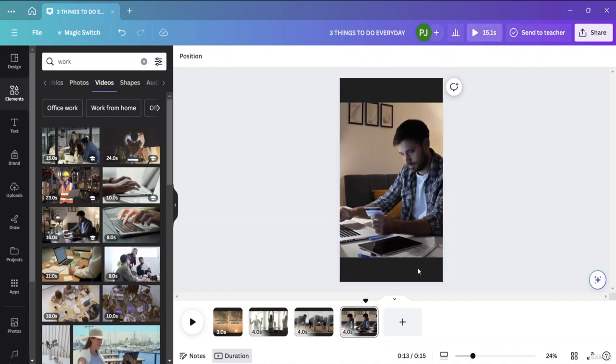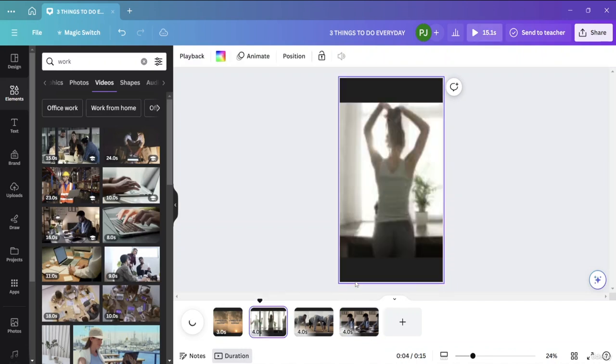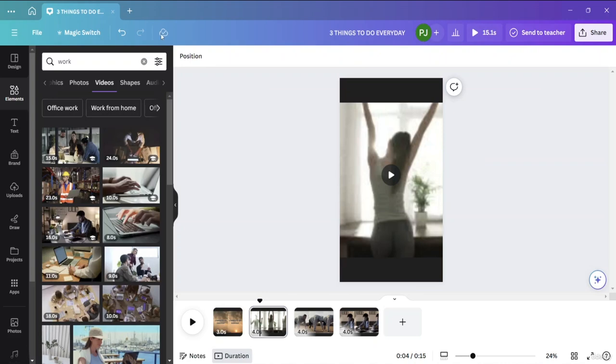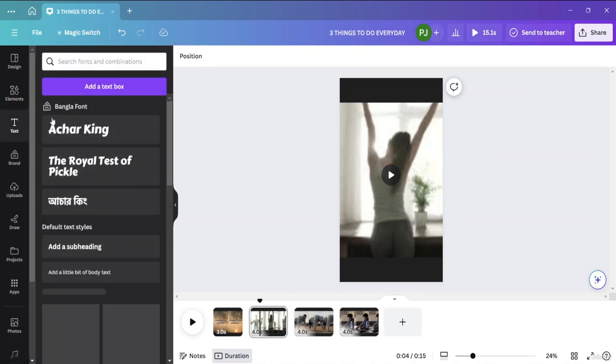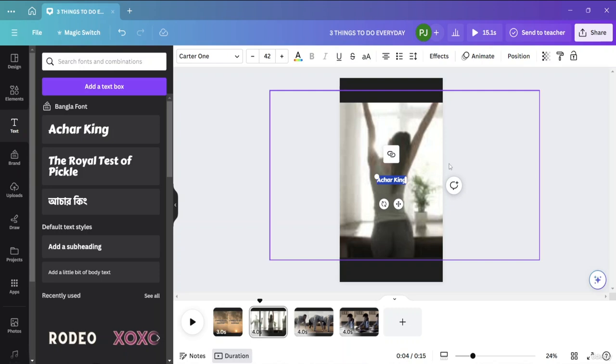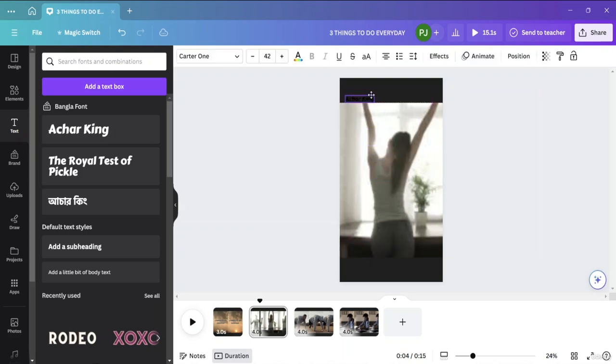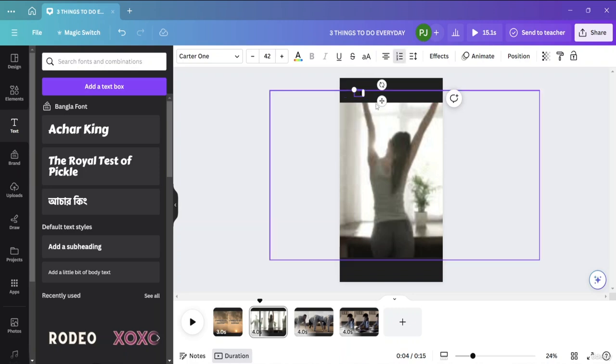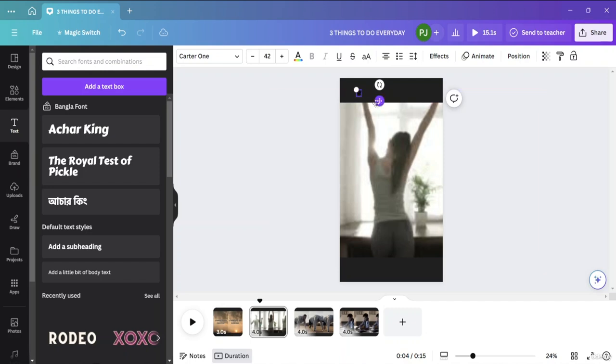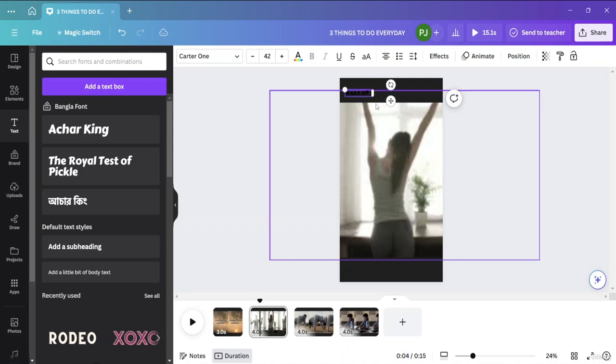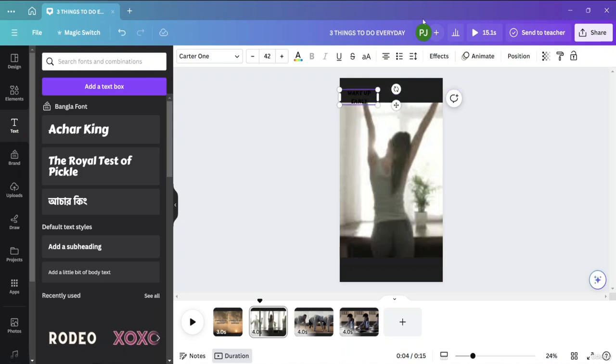Once I'm done with this particular part, again I will come here at the starting, and what I'm going to do is put on some text. I'll take this text right over here and put it here on top. I will select this one and click on it, and I will type wake up early. I will use all caps. So I will just say wake up early, and now I am going to place it.